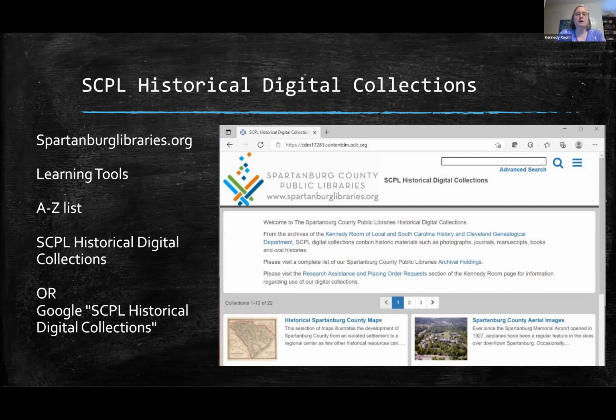And those are all collections that are library staff produced database holdings. And so we are doing the work to make these items accessible to you. You can also shortcut and just Google SCPL Historical Digital Collections. It'll pop up with a ContentDM, SCPL Historical Digital Collections, and you will get there that way.